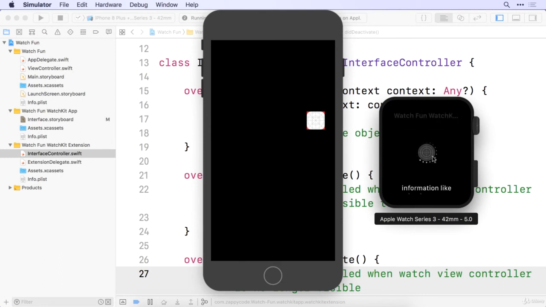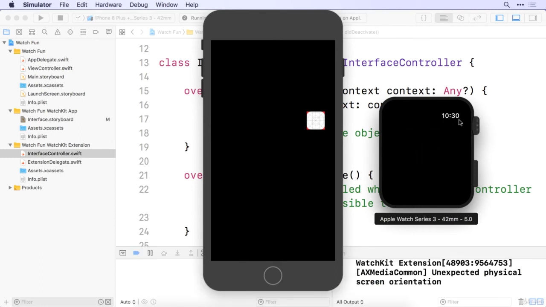Okay, it still wants to know about our location. I'm going to say no to that. And if you heard that little ding, that's just from the Apple Watch here. And look at that. Our app is showing up.